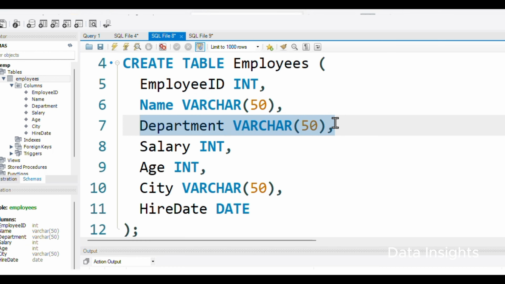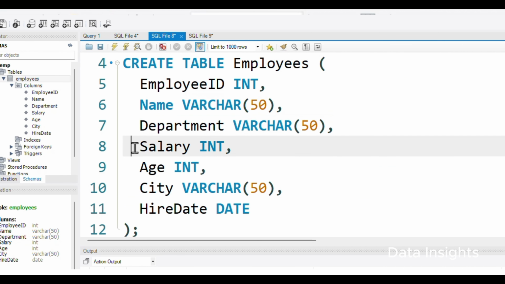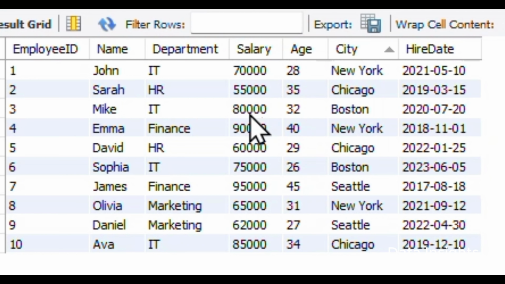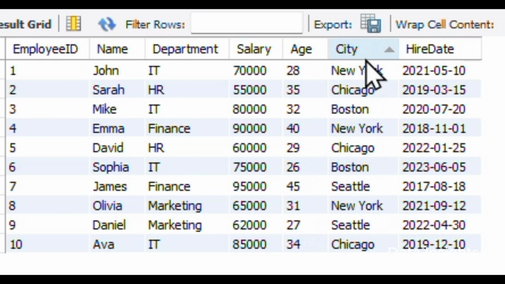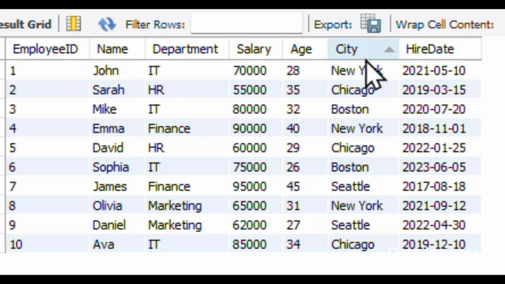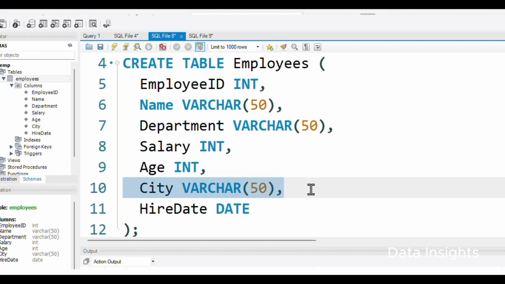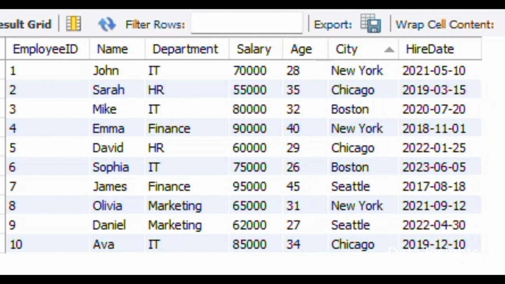Department. This column stores the department where the employee works, such as IT, HR, finance or marketing. Salary. This column stores the employee's salary as a whole number. Age. This column stores the age of the employee. City. This column stores the city where the employee is located. HireDate. This column stores the date when the employee joined the company.